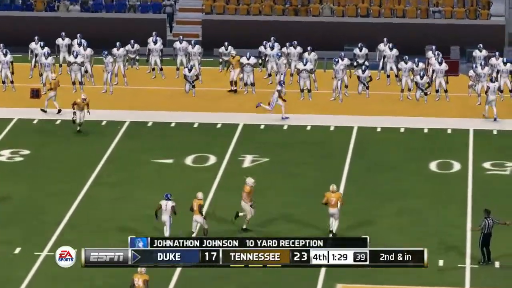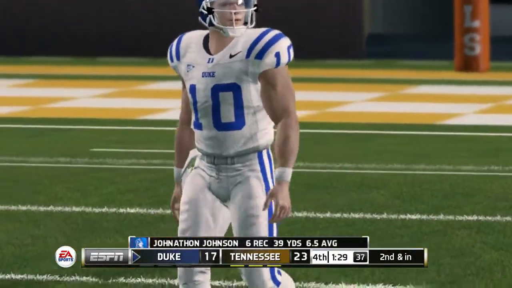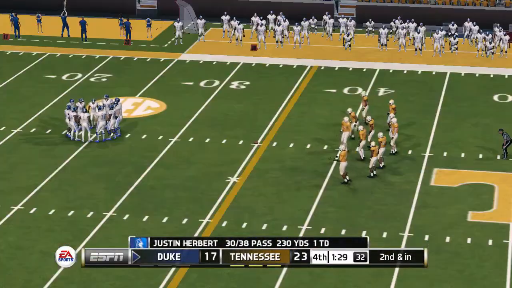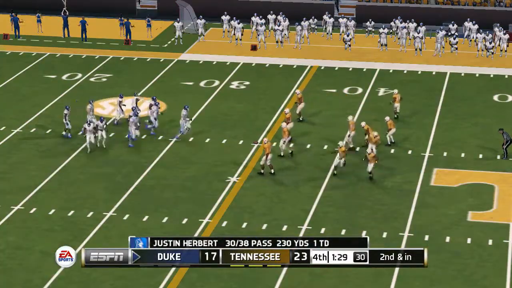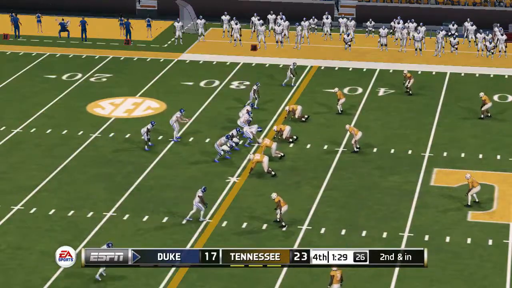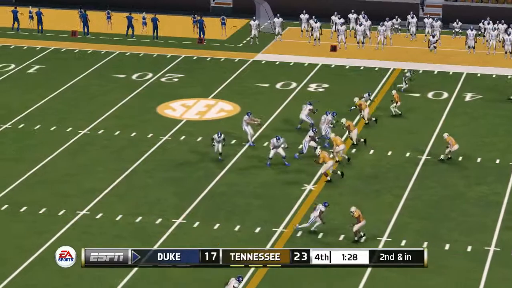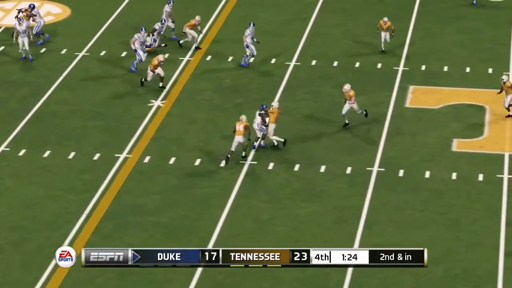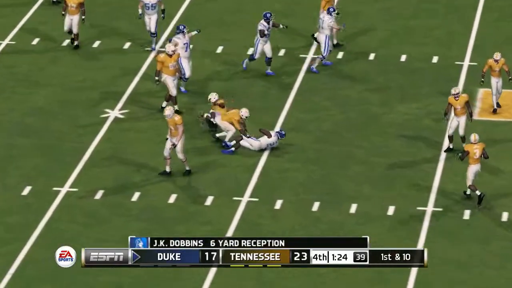He steps out at the 35. That's good for a gain of 10 yards. That'll make it 2nd and inches. It's 2nd down, and they're about the length of the football from the first down marker. Slings it. Tackle made at the 40-yard line.